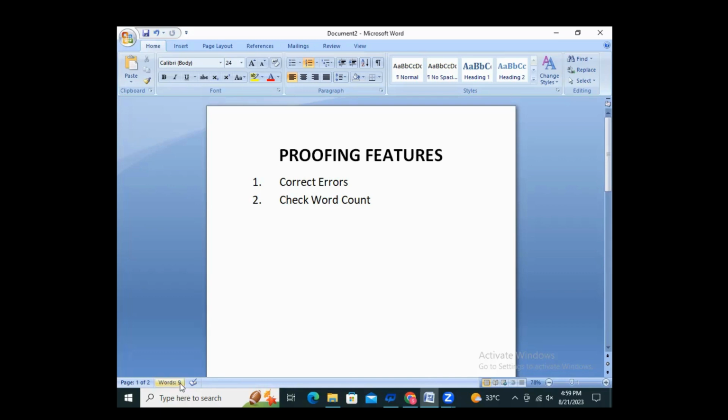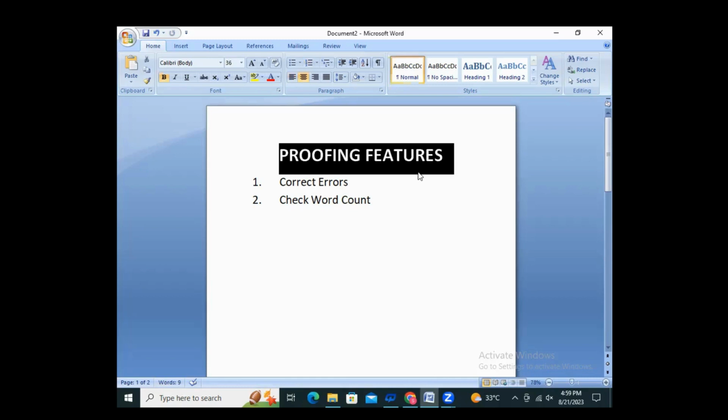So this is showing 9 words. So if I select only these 2 words, it will show here. See, 2 of 9. It will calculate the selections also. Okay, this is how we can check the word count in MS Word.